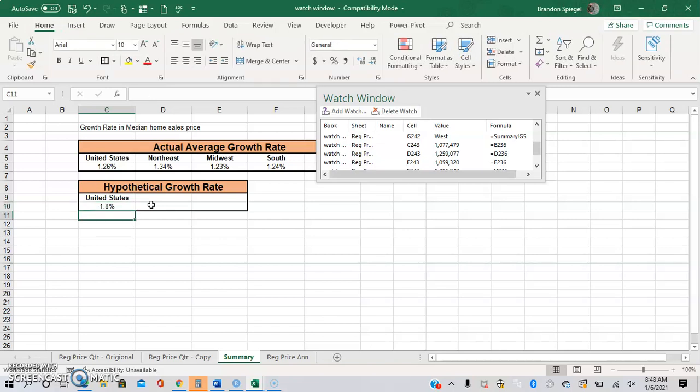So with that being said, this can make your life so much easier when you're looking to keep track of different values. And I really hope that this was helpful.